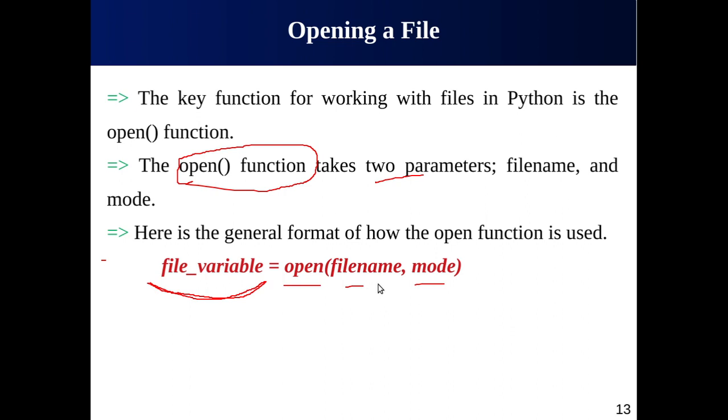File name is actually going to be a string, and that will specify the name of the file along with extension. And mode is a string which will specify the mode, whether you want to read the file, whether you want to write something to the file. So you have to specify it here. And there are going to be 4 different modes for opening a file.